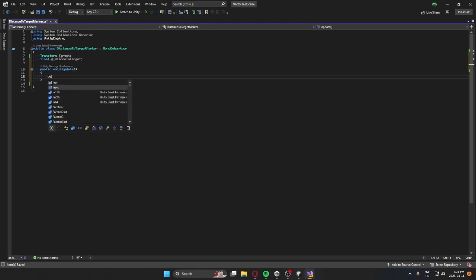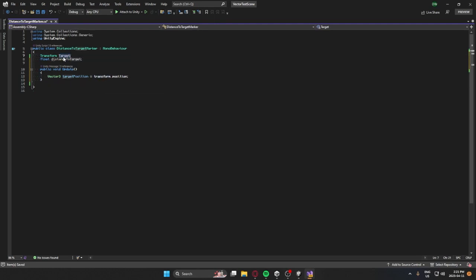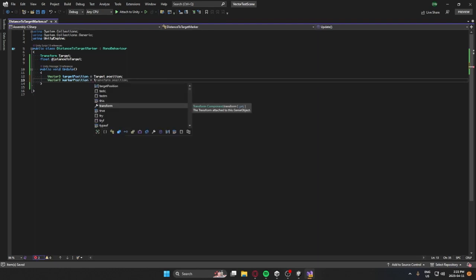So we're going to do Vector3 target position, which is going to equal to the target's transform position, not this transform, but that transform. All right, then we have another Vector3, we're going to call it marker position, and let's just keep this lowercase. And this will be equal to our transform position.